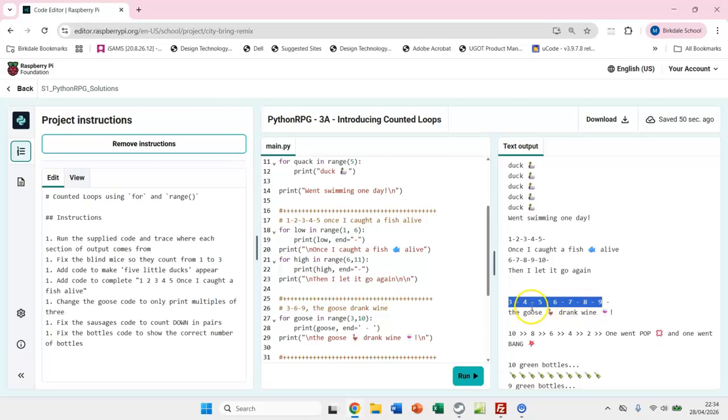Well, we don't want every number in between. We just want 3, 6, 9. How do we achieve that? We would do it with a step of 3. If I put comma 3 on the end here, I start at 3, I go up to but don't quite get to 10, and I go up in blocks of 3 at a time.